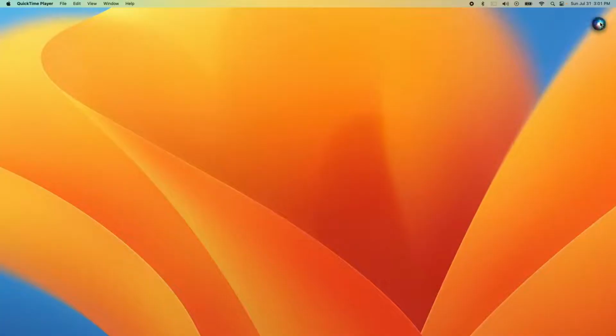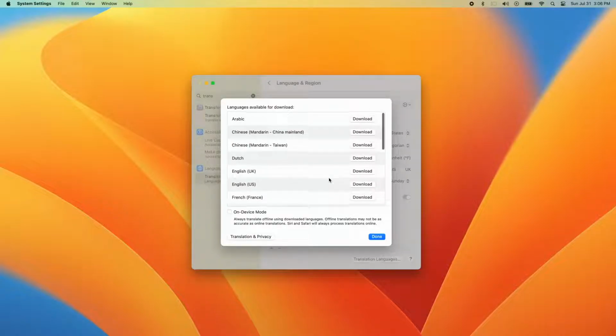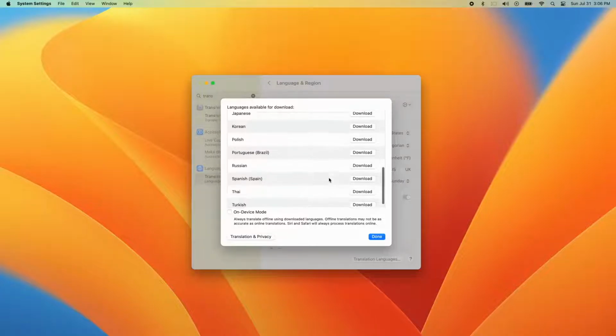And as you can see, Siri has gotten a slight redesign as far as the UI is concerned. Nothing really new in terms of functionality, but as you can see, the UI is a lot more compact. Updates to macOS 13 system-wide translation add support for Turkish, Thai, Vietnamese, Polish, Indonesian, and Dutch.